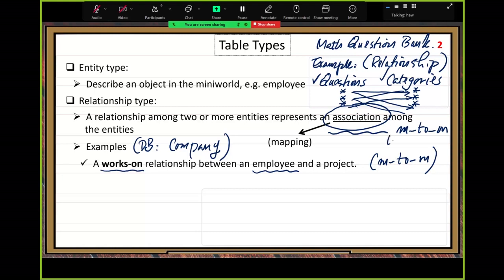One is one-to-one, right? One-to-N is also possible, right? M-to-1 also possible, right? So there are 4 different mapping types.